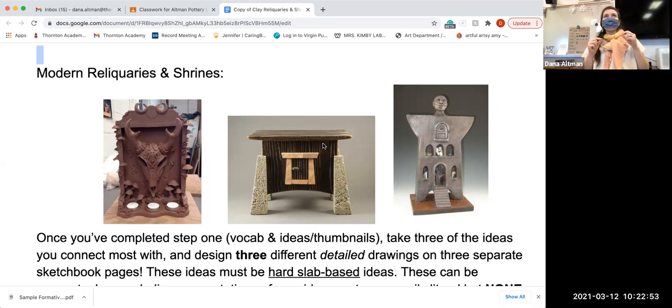So you're going to be making something with the hard slab technique, and it's going to be a shrine or a reliquary, like a specific place, altar type of thing, or a container.